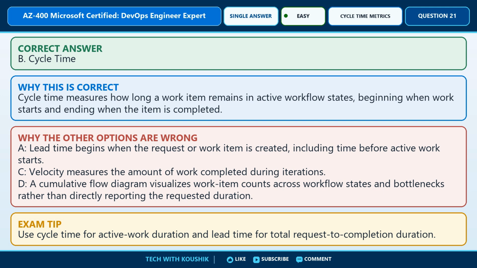A. Lead time begins when the request or work item is created, including time before active work starts. C. Velocity measures the amount of work completed during iterations. D. A cumulative flow diagram visualizes work item counts across workflow states and bottlenecks rather than directly reporting the requested duration. Exam tip. Use cycle time for active work duration and lead time for total request to completion duration.